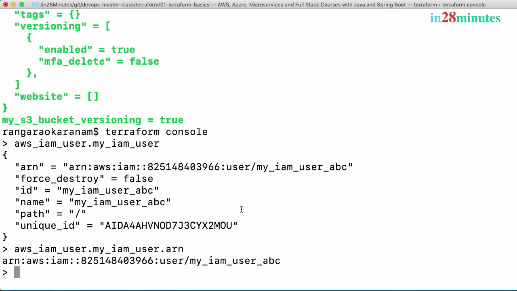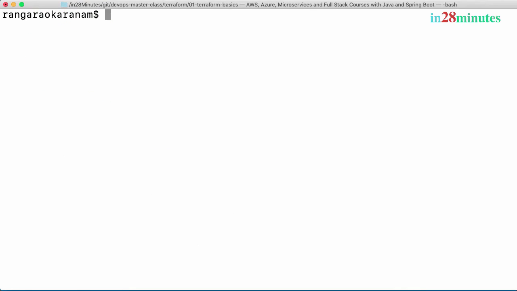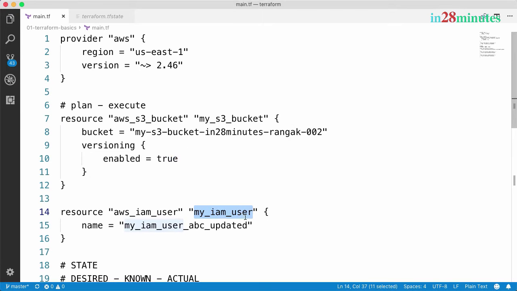I'm updating the name of the user. I'll do exit. I was logged into Terraform console earlier. Let's do a clear and let's do a Terraform apply. And I'll take a shortcut in here. I know that the only resource I'm updating is this specific thing, right? So I don't want any changes to be done on the AWS S3 bucket. I only want changes on this specific thing.